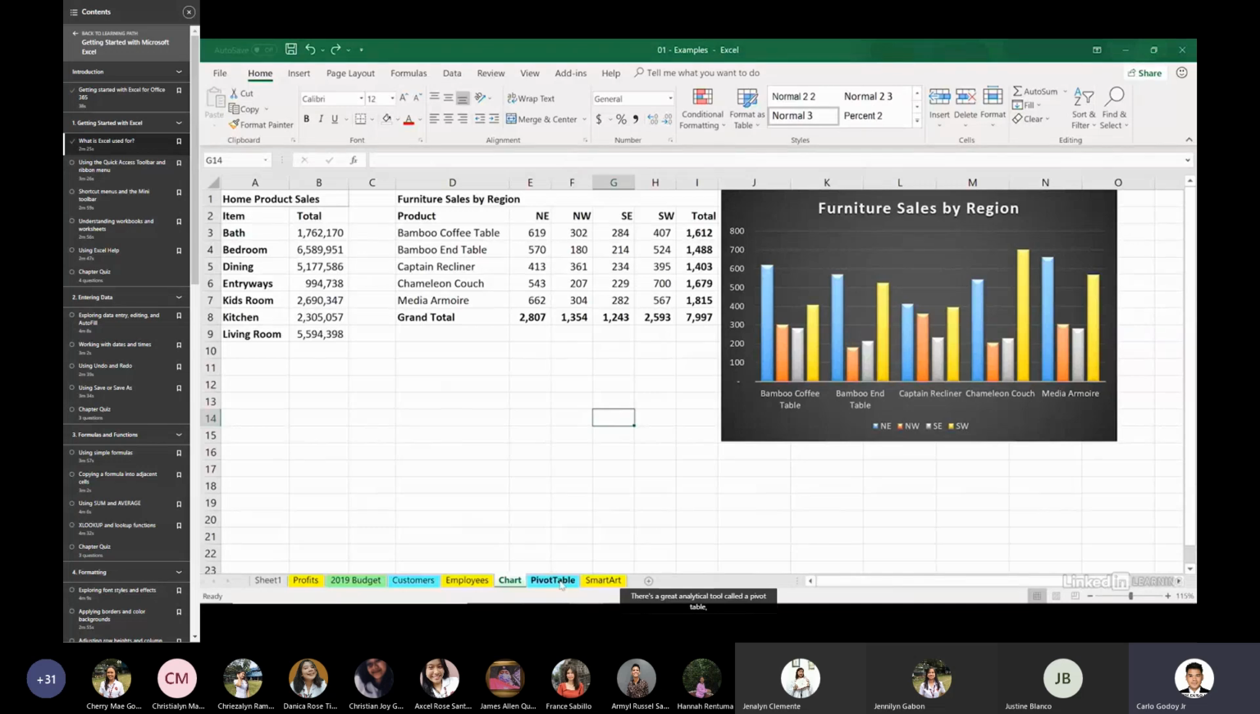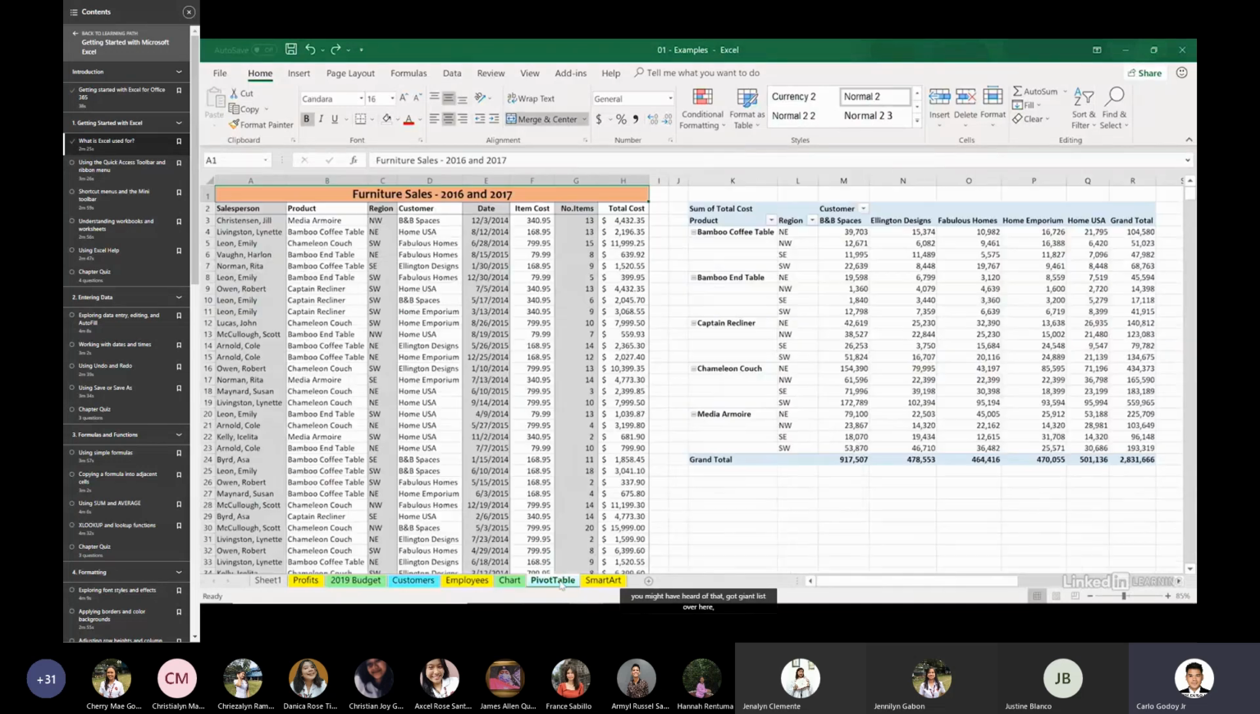There's a great analytical tool called a pivot table. You might have heard of that. Got a giant list over here, and we're trying to make some sense out of it. Within a few seconds, you can create a list like what we're seeing on the right that analyzes the data by region, the products, and so on, the customers. You look at those various column headings over on the left, and you can see how we could quickly come up with these. And you don't even have to write any formulas.